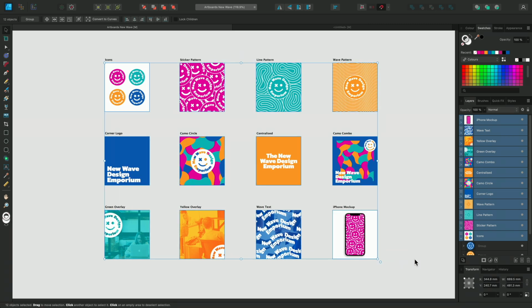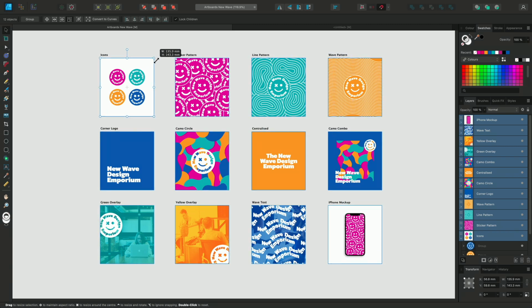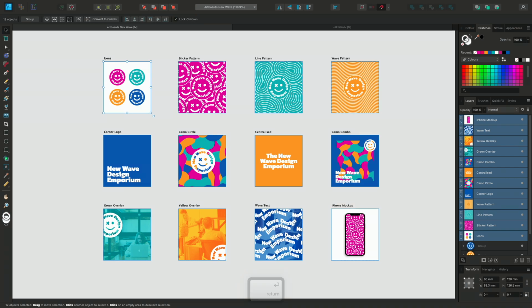Another very useful option is to enable lock children along with transform objects separately, both of these found in the context toolbar. This enables us to resize all of our artboards while making sure any objects inside of them remain in the correct place. And we can even use the Transform panel again to enter our specific dimensions, as well as enabling the Link option to make sure any width and height adjustments are changed proportionally.